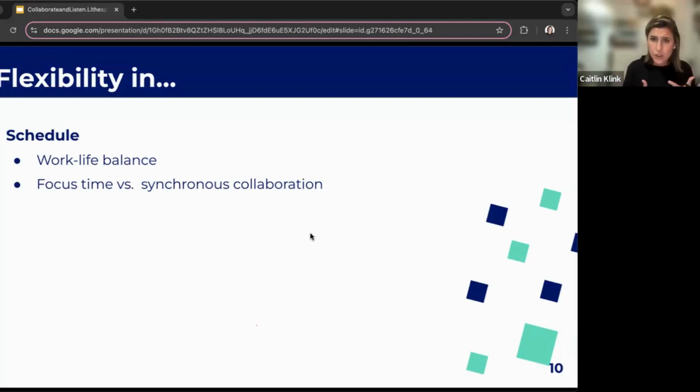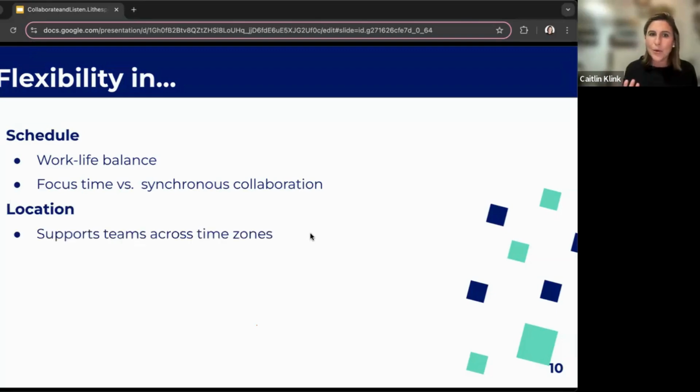So if we're intentional in the way we schedule our day and know that we have time to have heads down time, it makes us able to be more focused and present during that synchronous collaboration time. So we get flexibility there to say, these are my hours that I'm dedicated to heads down. It also gives us some flexibility in location.